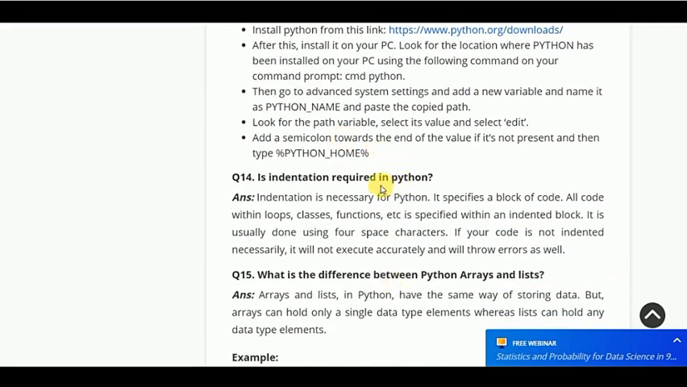Is indentation required in Python? Yes, indentation is very much required. It specifies a block of code. All code within loops, classes, functions, etc. is specified within an indented block. It is usually done using four-space characters. If your code is not well indented, it will not execute accurately.